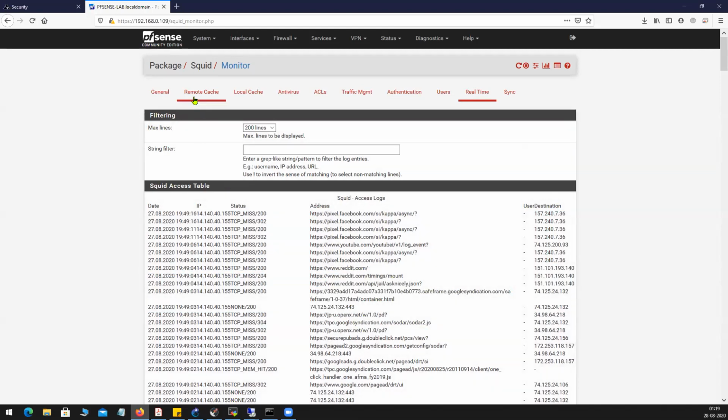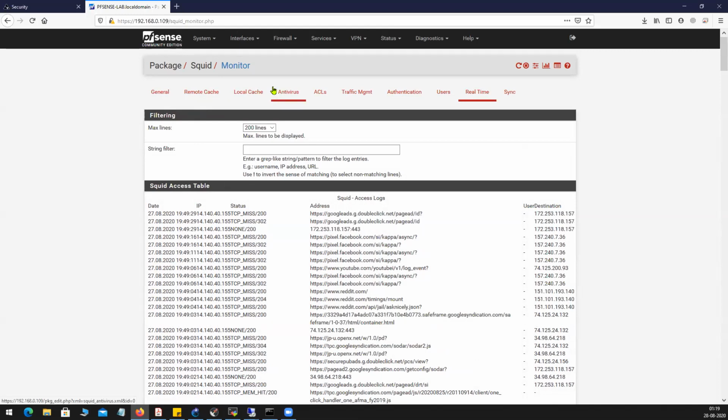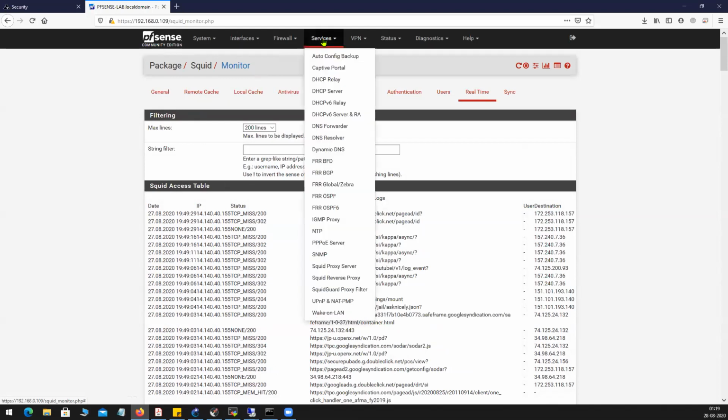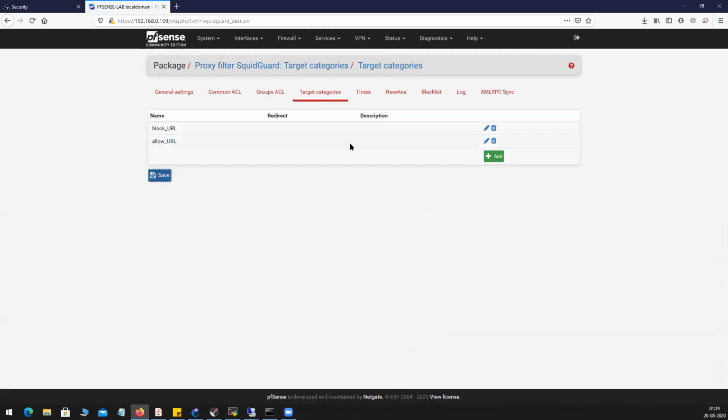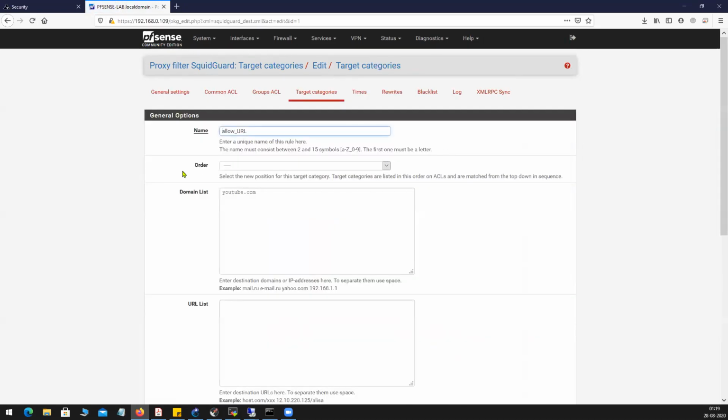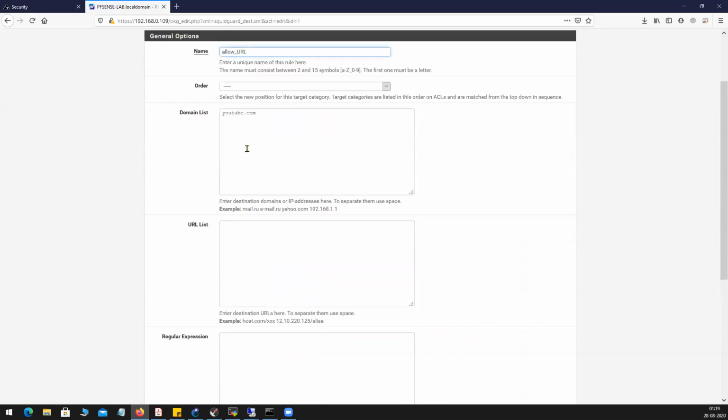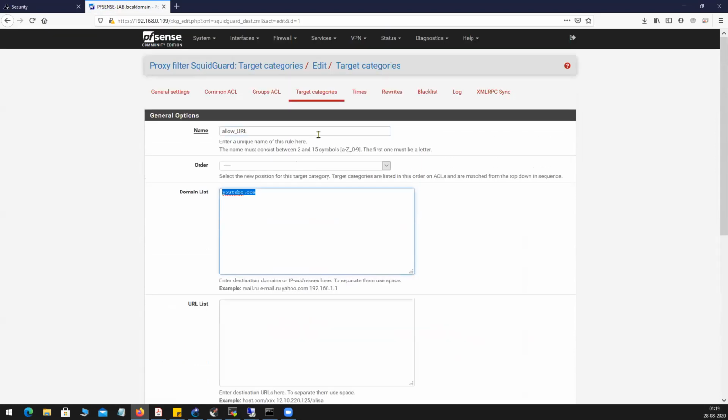Now the next thing is the URL filtering. Like I said, we installed two packages. One was Squid, the reverse proxy and forward proxy. The other was SquidGuard. So if you have this, then you can go to target categories. You can create the categories. Like here, I have defined youtube.com.